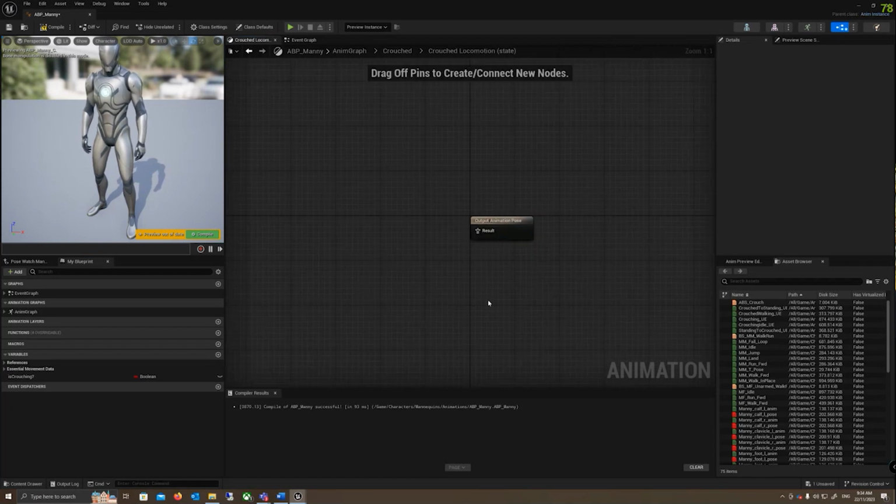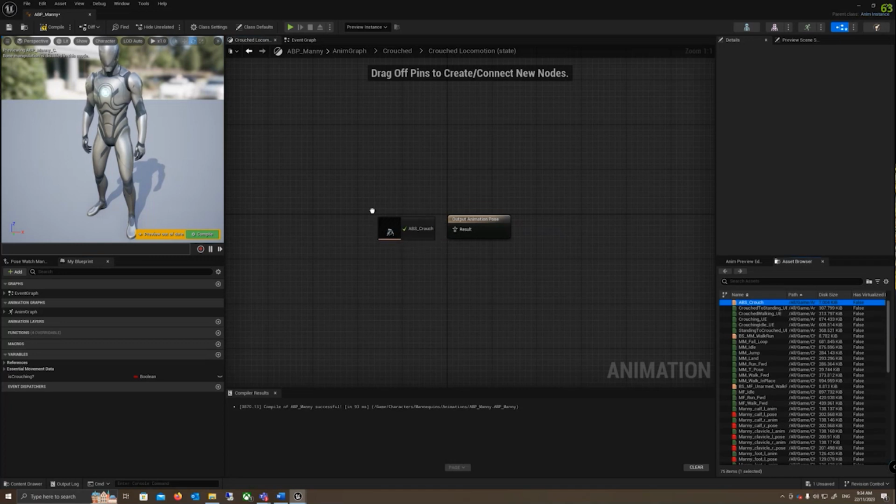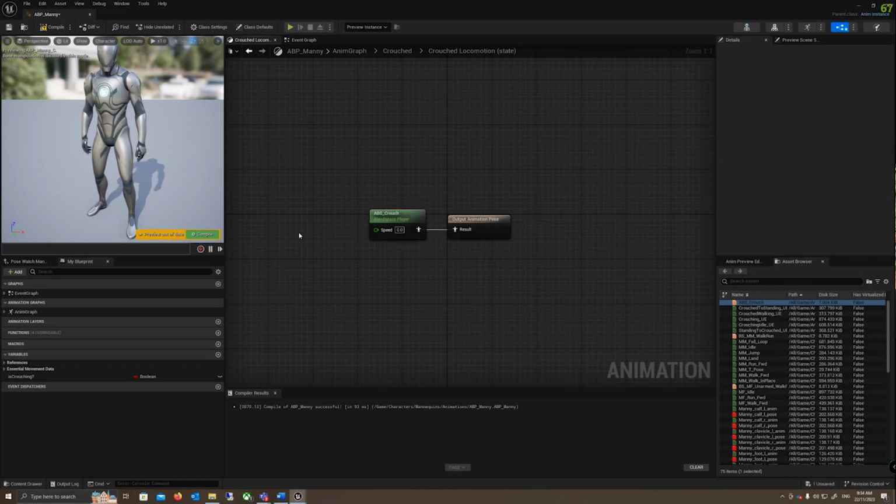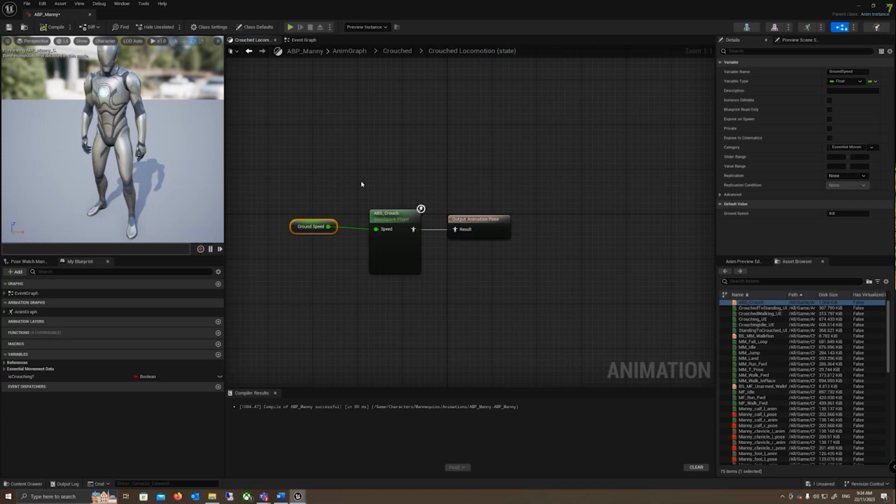So here, this is what we're going to use our blend space for. You can see it over here, chilling out in the asset browser. Click and drag ABS crouched in, connect it to your result. And we're going to get the variable get ground speed and plug him in there. Don't forget to compile it. So that's basically how you can tell Unreal how to apply that particular animated blend space into the model.